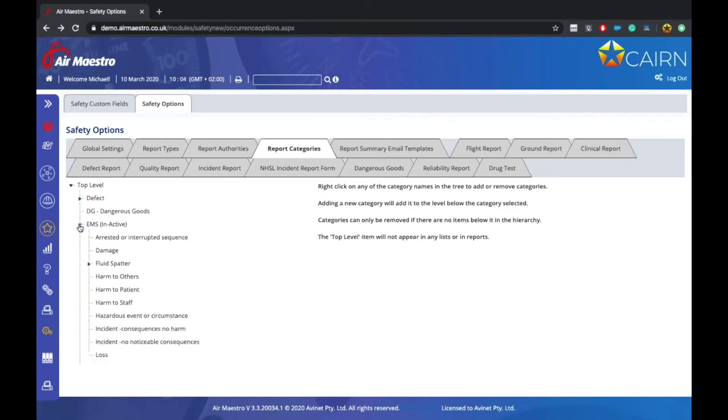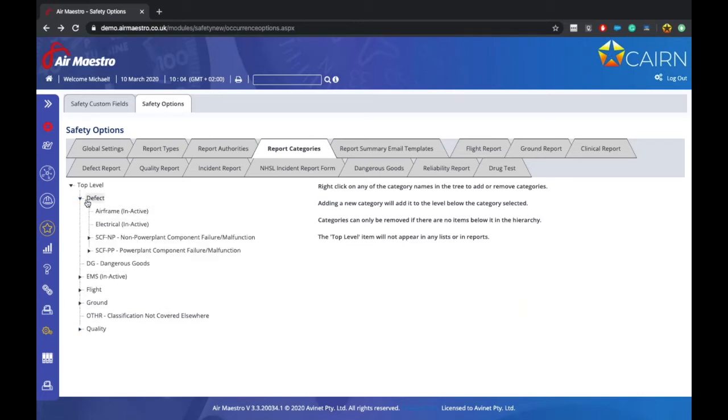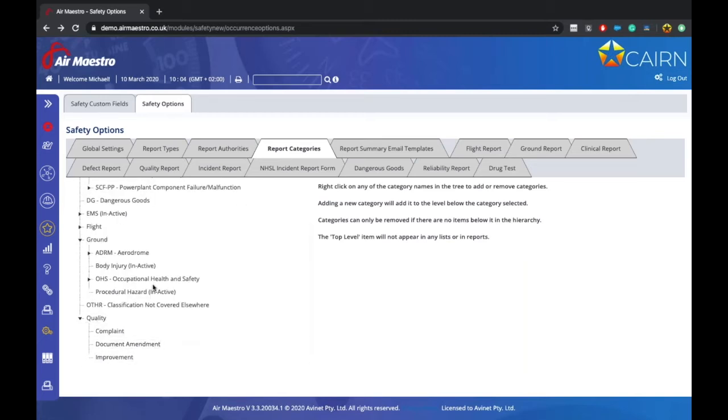So we have quite a few things here because this is a demonstration site. We play around with it a lot. Right now, we're more or less in line with ADREP 2000. We're still working on it. But we've got it sorted into defect, flight, ground, and quality. So ADREP 2000 only really deals with flight occurrences. So we've got our own OHS ones and our own quality ones.